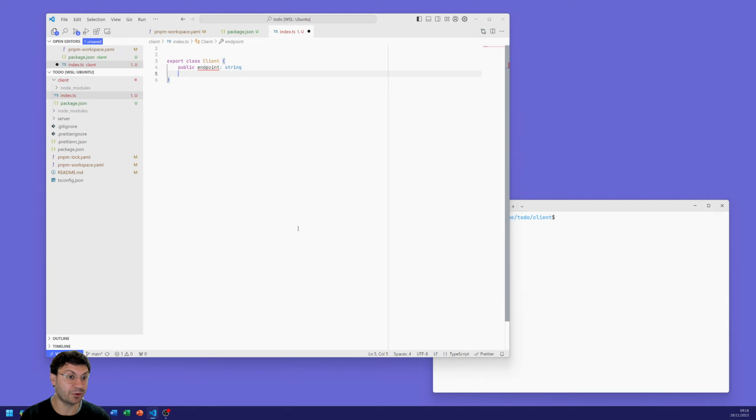It's going to have the endpoint: where is our server actually hosted? What's the IP address of that server? We're going to have a variable called token, which is going to hold our bearer token. Oops, I can't spell today. There we go.